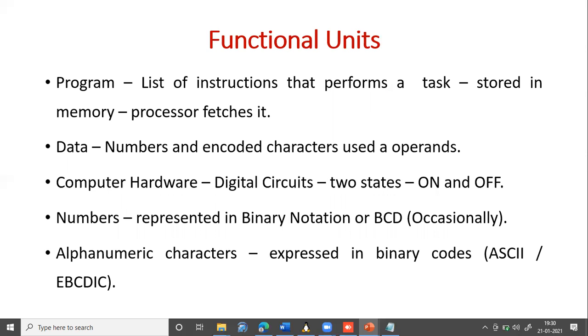See, data are typically the input that we give to the computer, that is called data. So data can be numbers or encoded characters, and these are typically used as operands. Operands are nothing but inputs or values of a variable. So if you have a variable a, and then you say a is equal to 10, then a is the operand, because it contains some value. Okay. So data can be either numbers or encoded characters which can be used as operands.